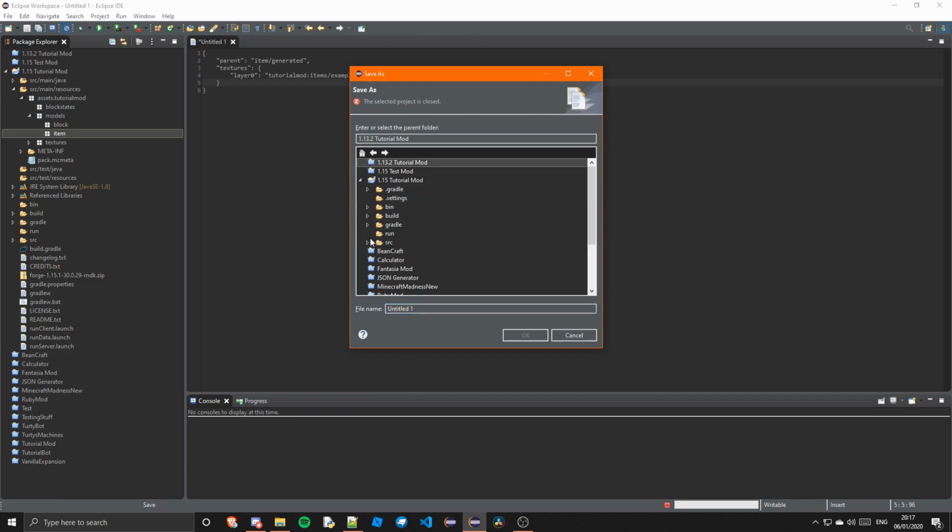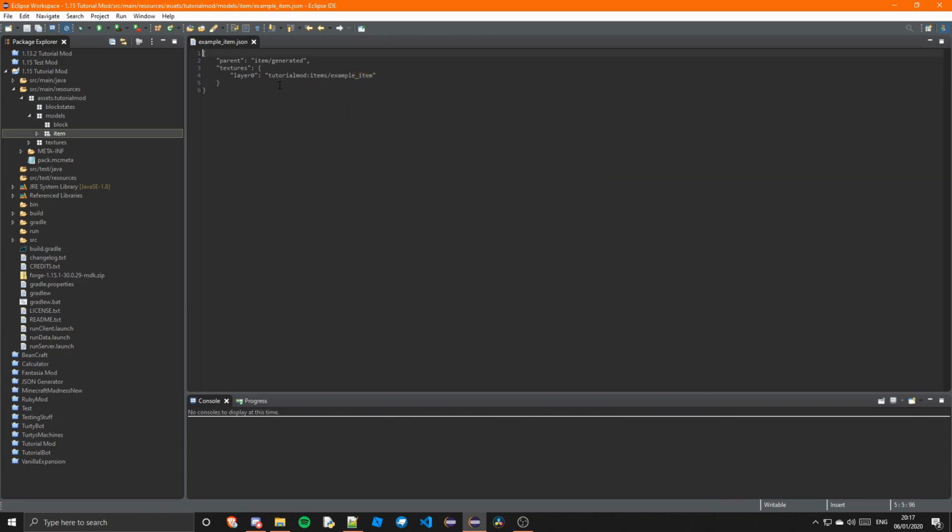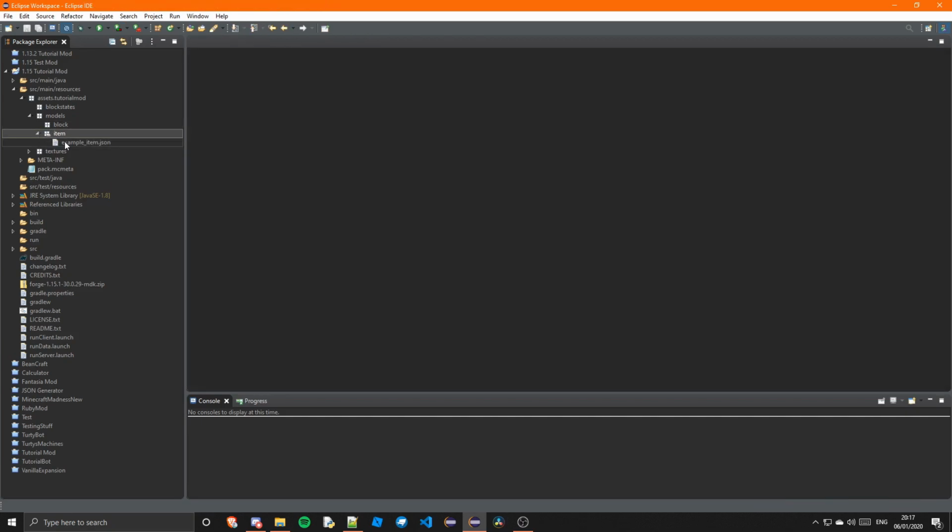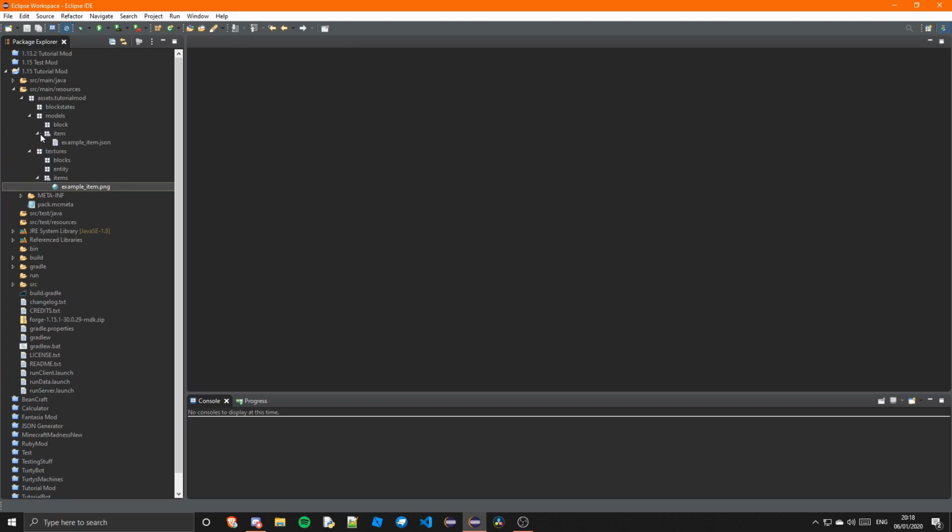And then we can save it in here: source, main, resources, assets, tutorial mod, models, item. And we're going to name this example_item.json. There we go. I don't know if I have syntax. Nope, I don't. And then in here we will create the item texture. Make sure this is a .png, it is full lowercase, so this needs to be the same name as this and as this.